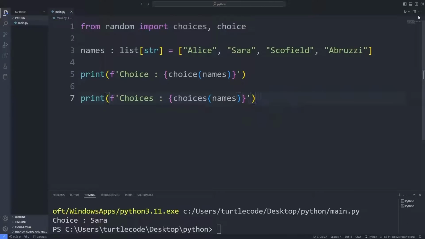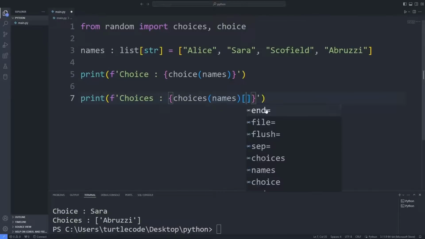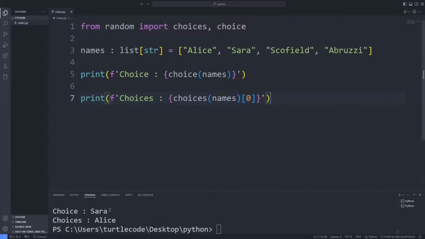In this example, the choice and choices functions basically do the same task. Both return a random member, but the choices function returns a list. This is one of the differences. I can make the two functions similar by accessing the first member of the list. This is not the only difference between them.